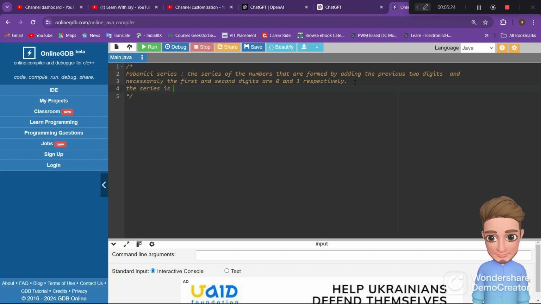The series is, first of all, definitely it should be 0. Second should be 1. As the definition of Fibonacci series, the third should be found by adding the previous two digits. So 0 plus 1, it's 1 again. Then 1 plus 1. To get the next number, we need to add the previous two digits, so that is 1 plus 1. So we get 2. Then again 1 plus 2, 3. Then 3 plus 2, 5. 5 plus 3, 8. 8 plus 5, 13.